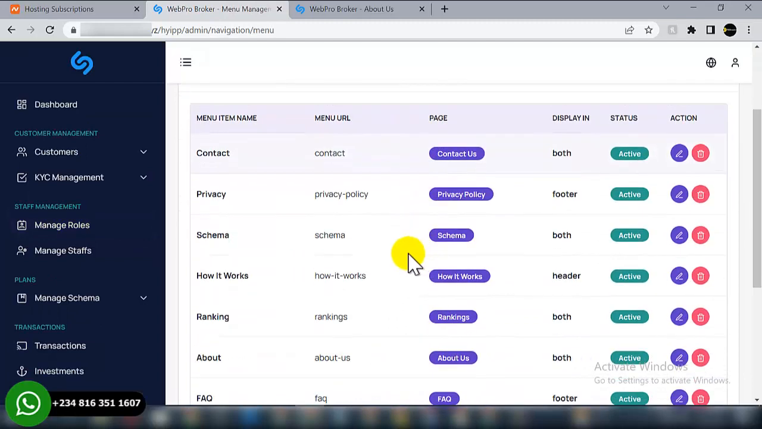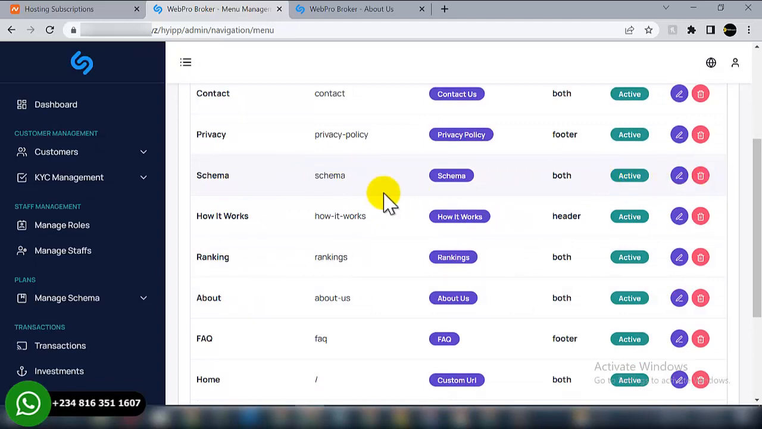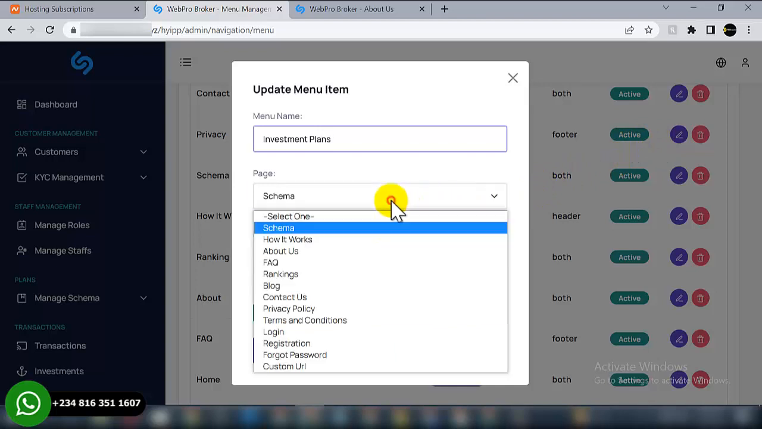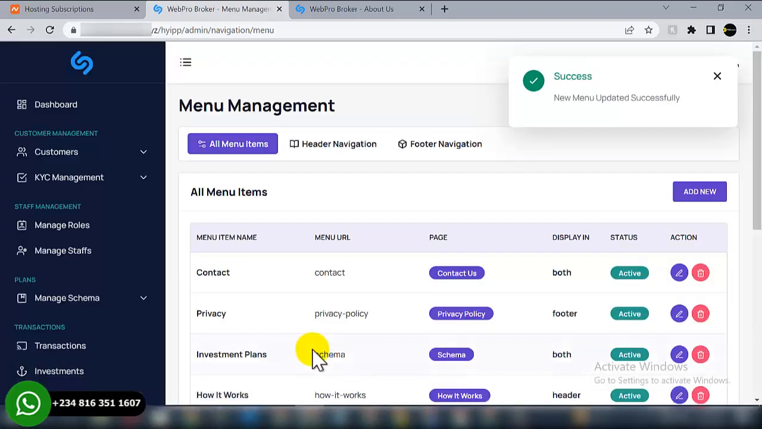So we have the site navigation, we have the contact us, the schema. So you are able to change the site navigation. Let's say, for example, I want to change this schema. So let's say I don't want it to show schema there again. I want to type, let's say, investment plan. So let's say I want to change the menu name to investment plan, so I will say update.